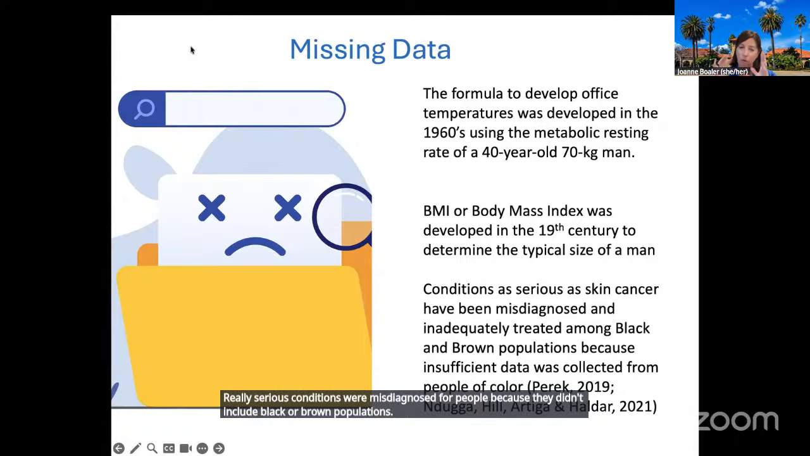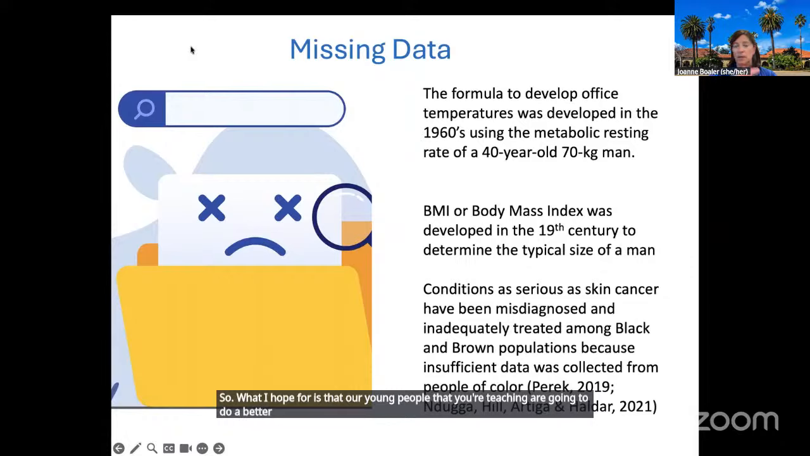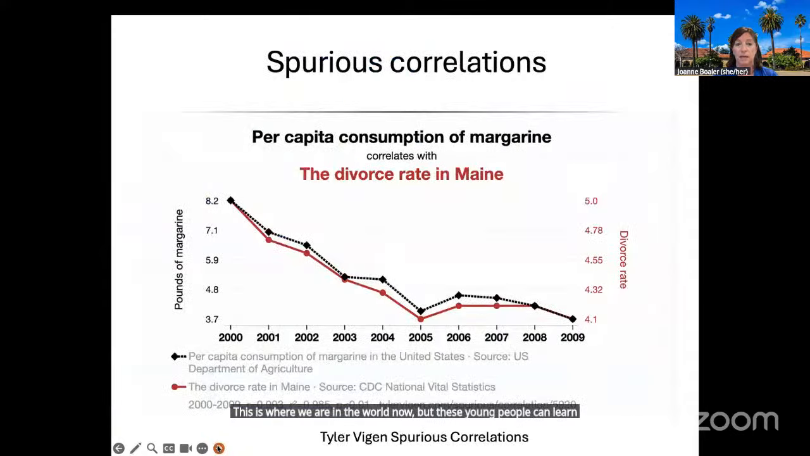So, what I hope for is that our young people that you're teaching are going to do a better job than this. This is where we are in the world now, but these young people can learn to include everybody in data.